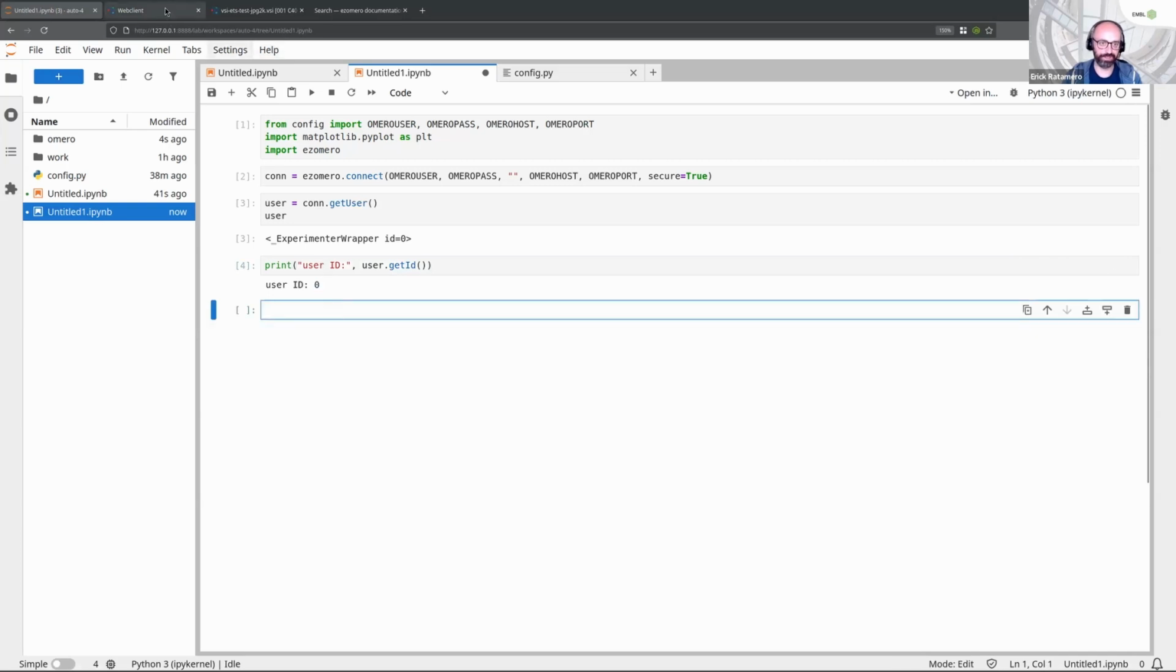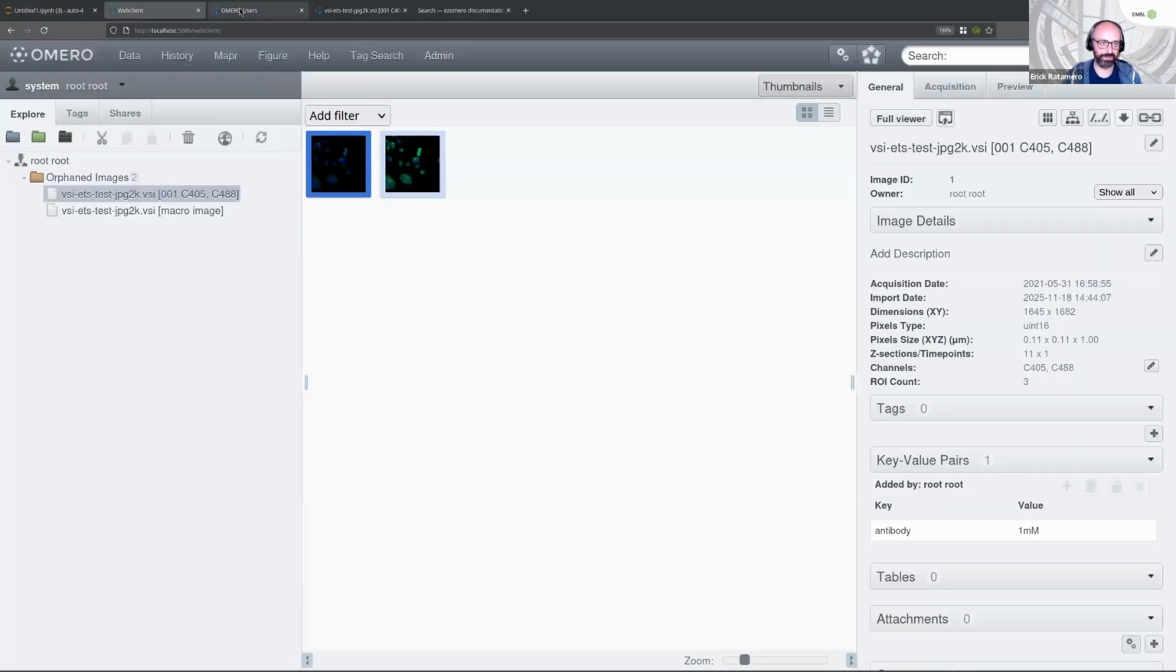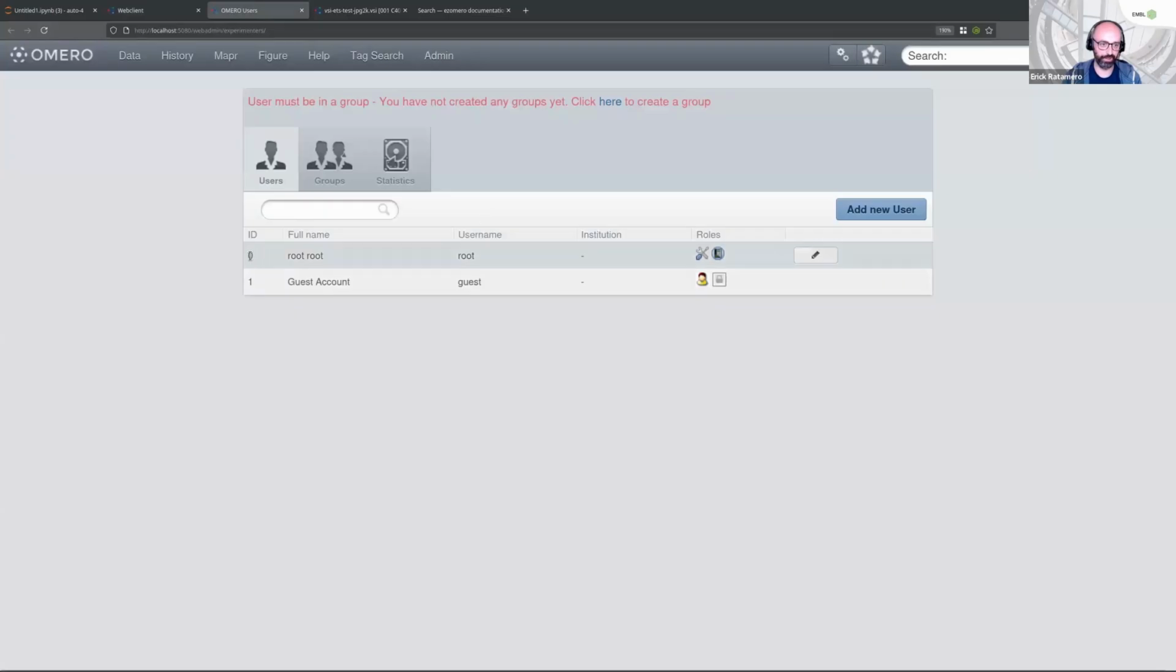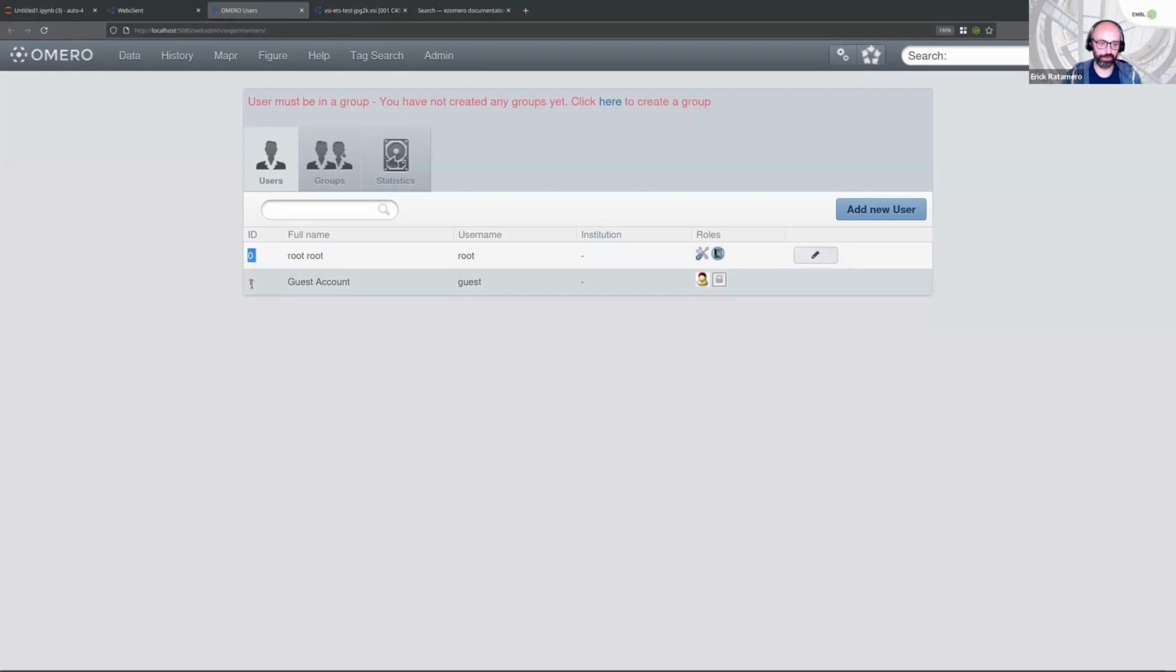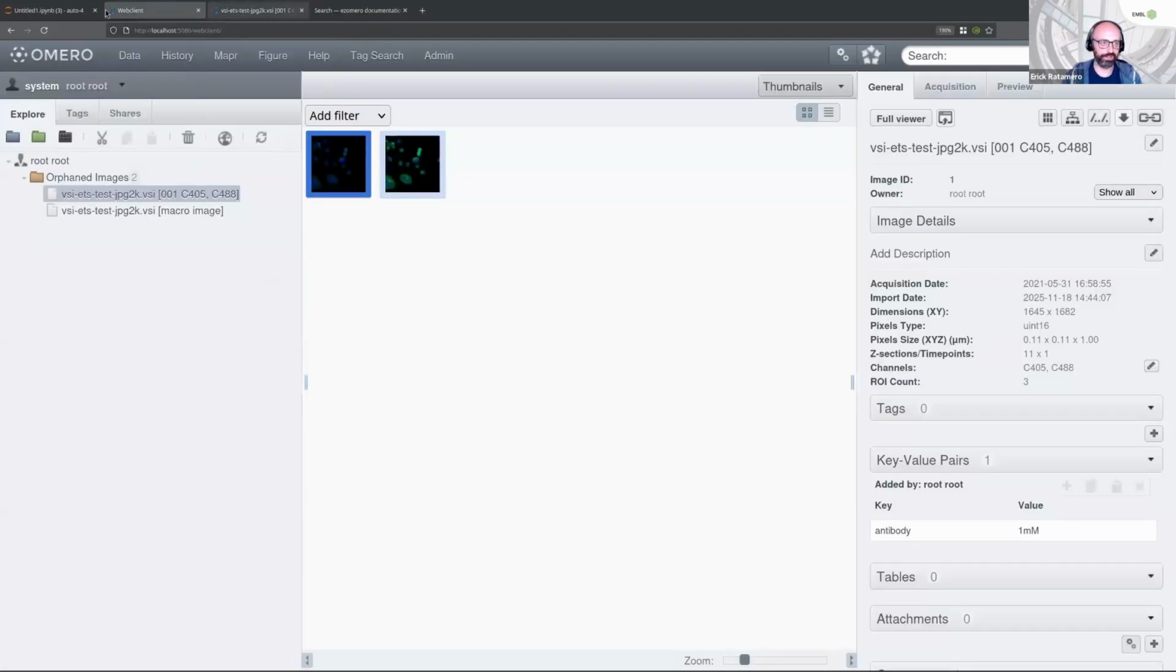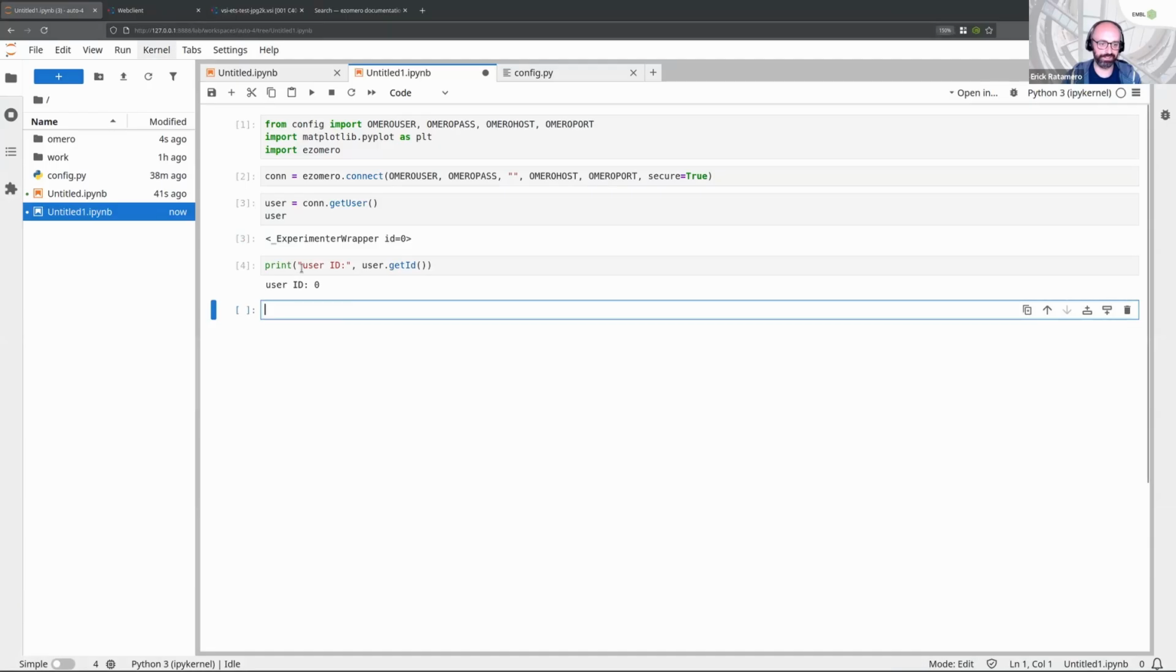Users have individual IDs in OMERO. So if I look at the admin interface here, you will see that the root user, which is the one I'm using, has ID 0. If I opened a connection with this guest account, it would have an ID 1, and so on and so forth. If you admin a large server like Kiya does, you end up knowing some of the user IDs for a bunch of people, which is a fun thing.